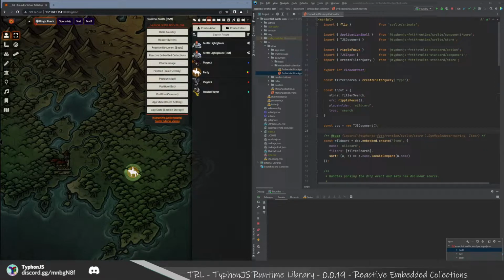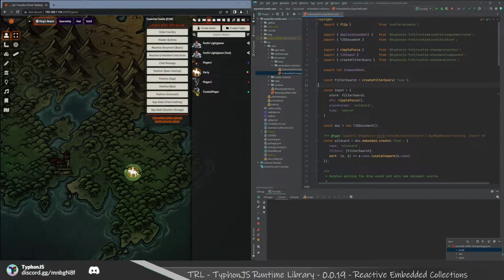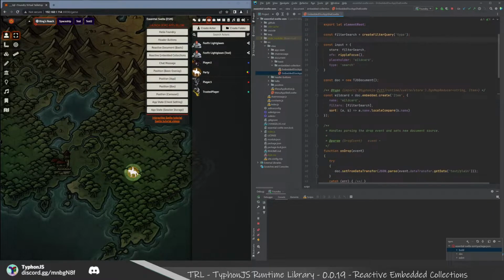And we're just going to look at the svelte file here. Now, there's several things that I'll postpone chatting about until a little bit later, like what this create filter query function does. It's a helper function from svelte-standard. It returns a filter function that is also a store, and we'll talk about that in just a moment. We also get to talk about TJS input, which is another component from svelte-standard.